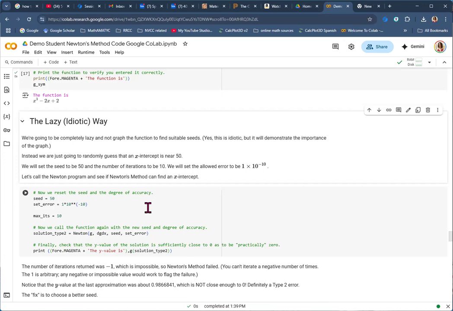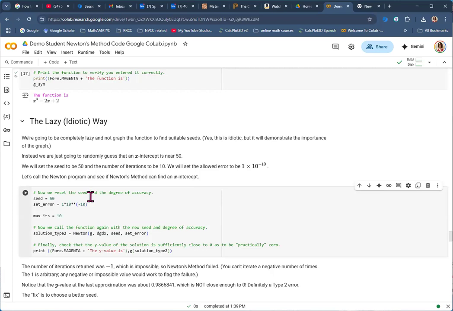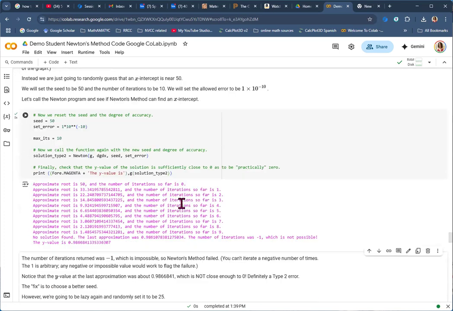And we have no idea where it is, so we have no idea where the x-intercepts are. We just pick a number, right? In this case, we picked 50 with 1 times 10 to the negative 10, but I only made it iterate 10 times. So we're going to shift enter. We're going to execute. It goes 10 times.